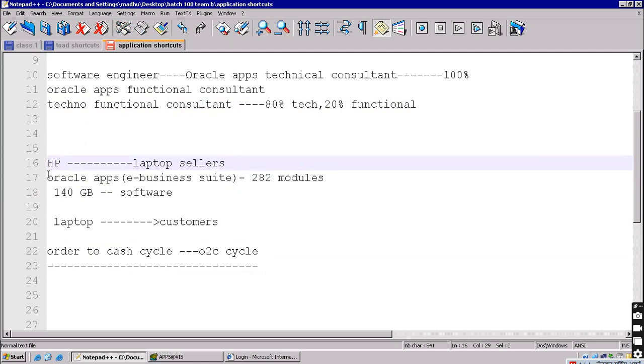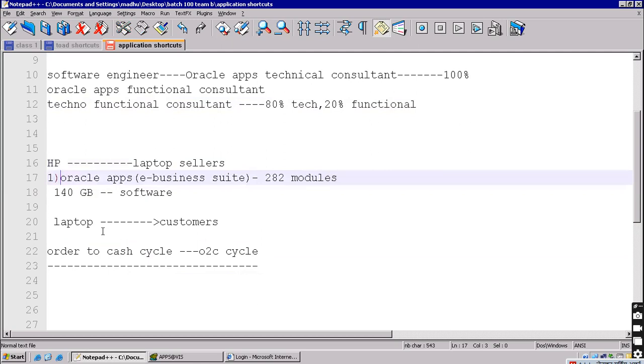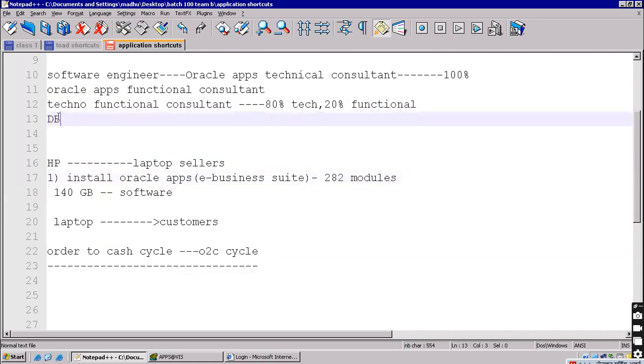So the first step will be that they will install this Oracle Apps software. For installing, there will be a separate role. Those persons are called DBAs, database administrators. And these are called apps DBAs.